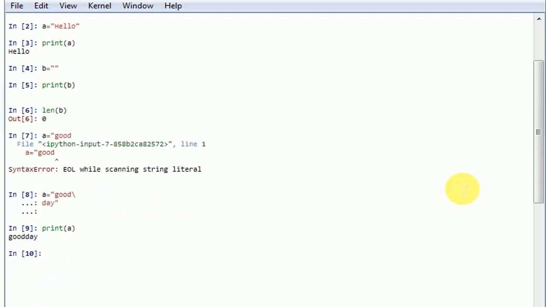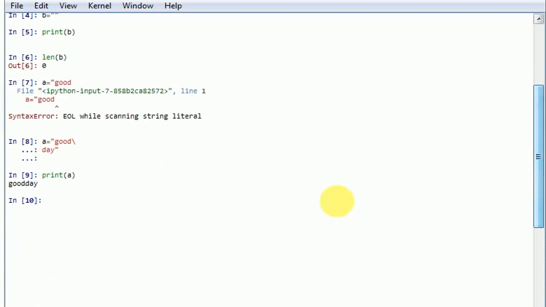But if you want to display this day on the next line, then you can use the backslash n symbol. I'm writing here "good\n" then "day". Press enter. Use the print statement, print A. Now my day comes on the next line. So here we use backslash n for the next line or new line.